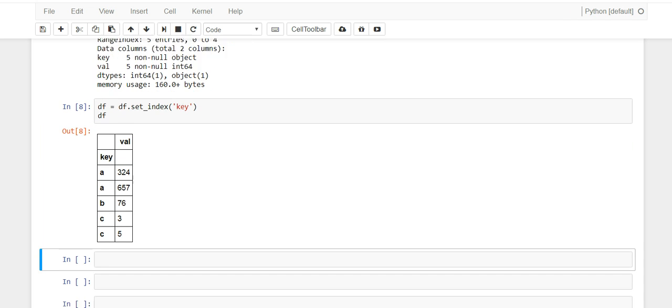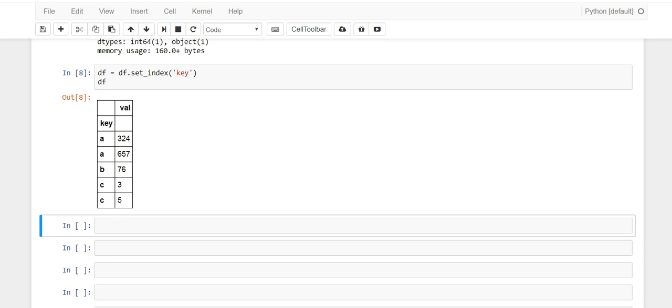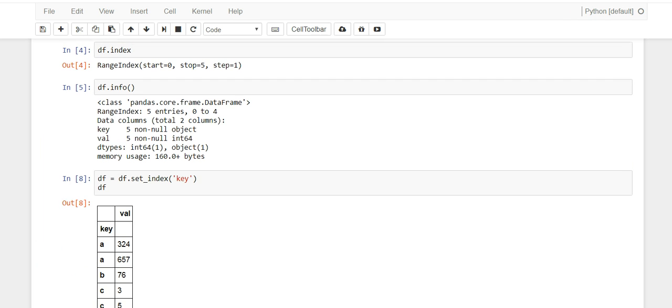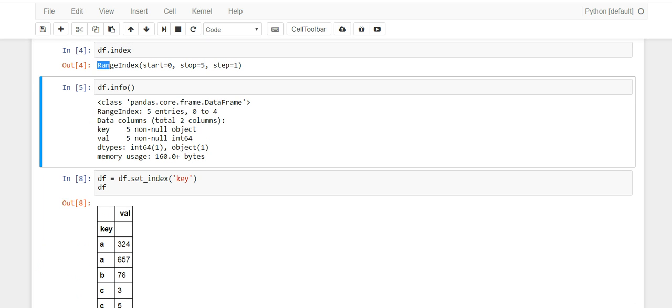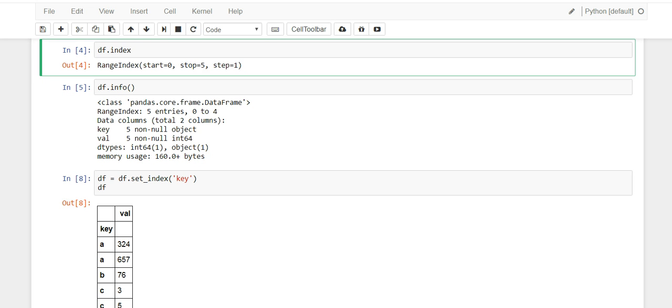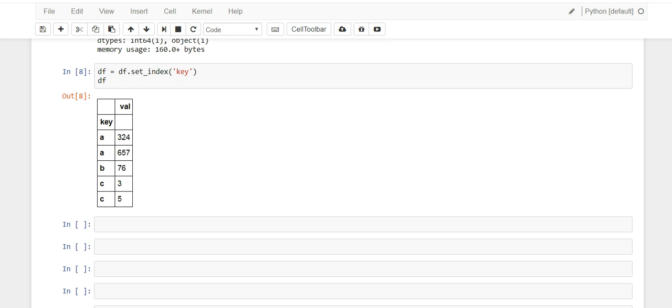And if you want to double check what the new index is, remember before, this is what it looked like, and up here this is what it looked like. But if we do it again, you'll see that it changed.